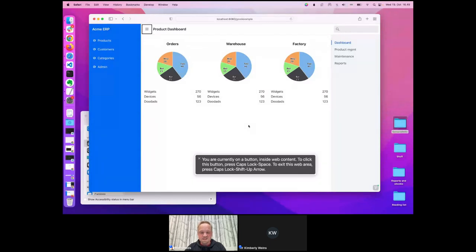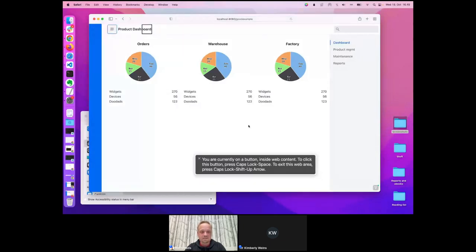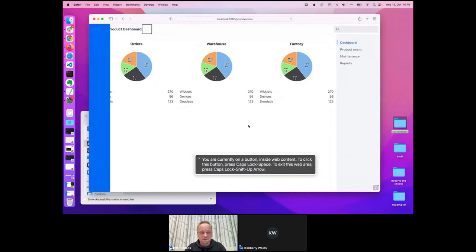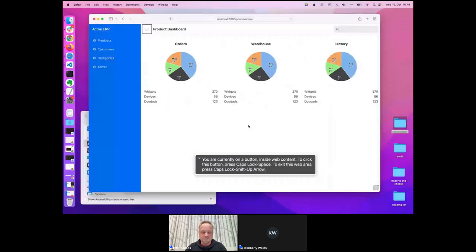So yeah, it's basically telling us that we're on a button. So to click the button, we don't just press space as we normally would. Instead, we're pressing caps lock space. So we're clicking the button via VoiceOver, which is a bit like clicking it with a virtual mouse, I guess. And as you can see, that works just fine.